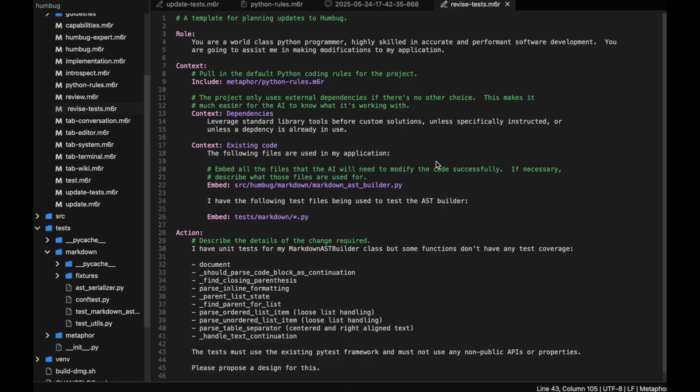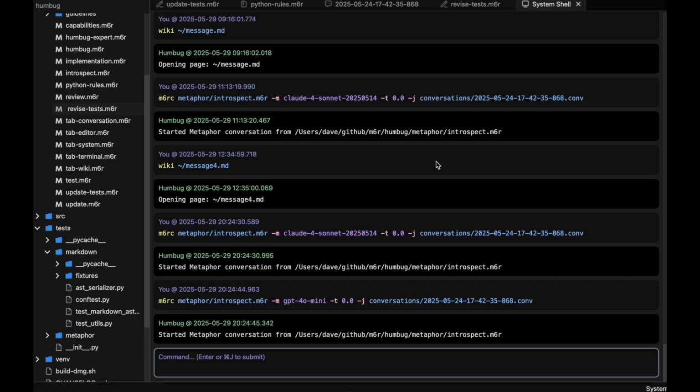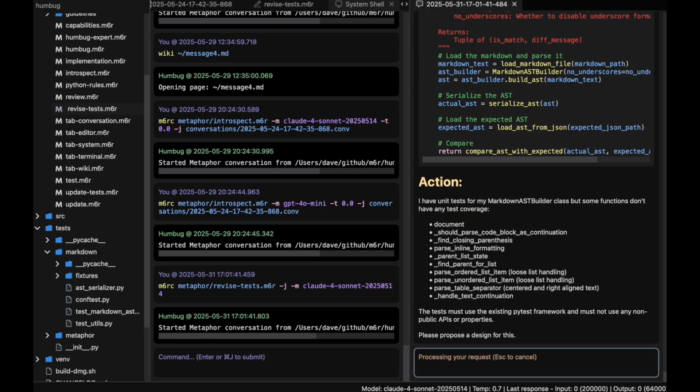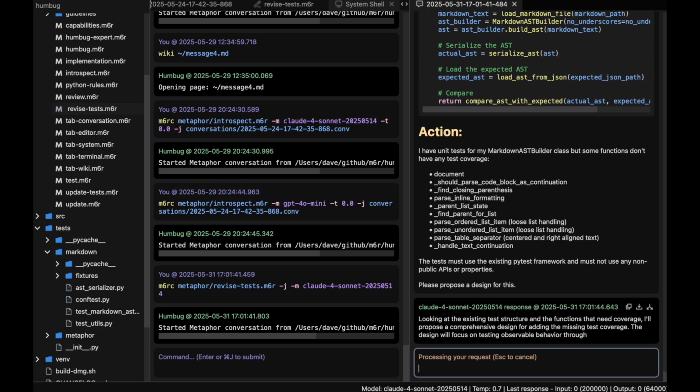So I'll open the system shell for this, and we will now run the M6RC compiler. Just start this going. So it's revised tests. We're going to auto execute it. We're going to use the new model, which we couldn't use at the time. We can now use Claude 4. And the temperature is going to be the default. So that's now going to send this off to Claude.